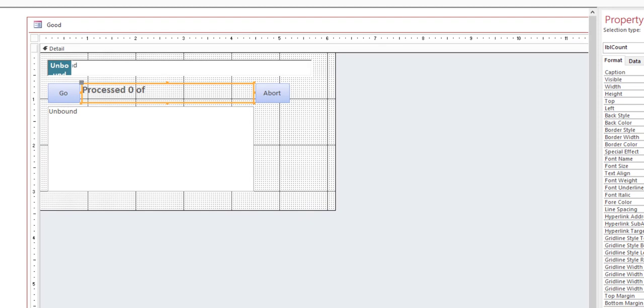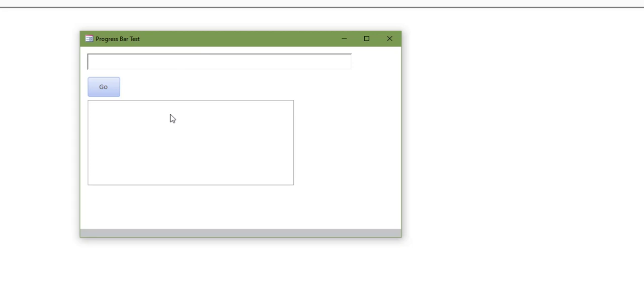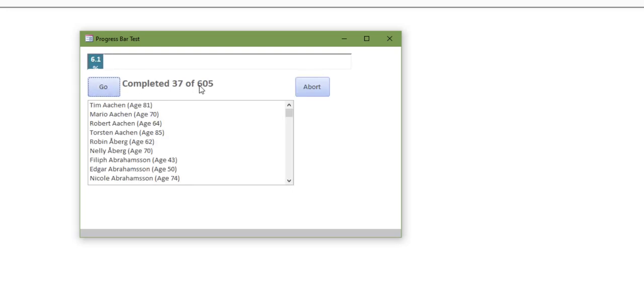So let's go ahead and open the form. Now we can press go in here, and it's going to be basically the same process, except now we're going to have a nice progress bar. It's going to show us how many are done. Now, we know there's 605 names, and we can see how many are done. We can see the percentage. We know exactly what's going on.